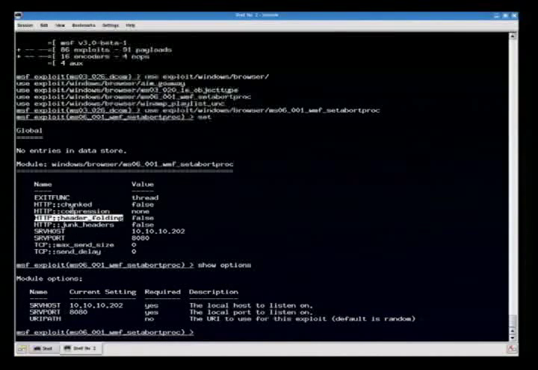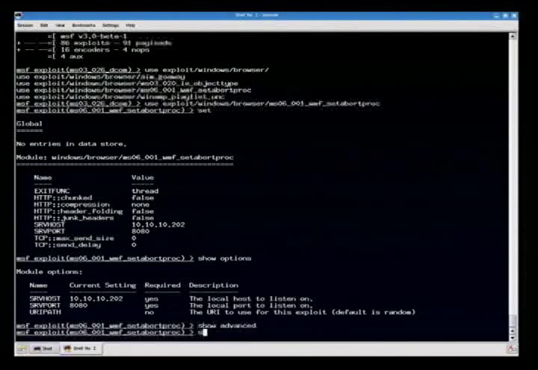Evasion options are the name of the type of evasion, followed by a colon, followed by the name. So if you do show options and you see those, that's what those are. All uppercase options are standard options, and camel case options are advanced options. So just kind of the mnemonics for it. There are no advanced options in this case.